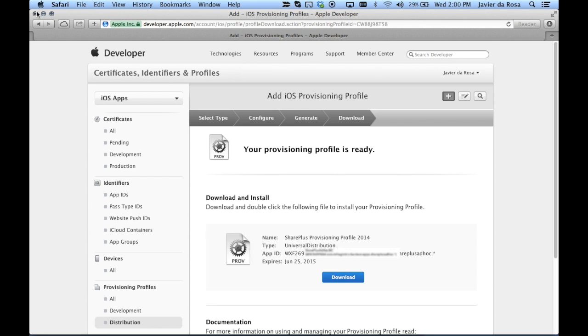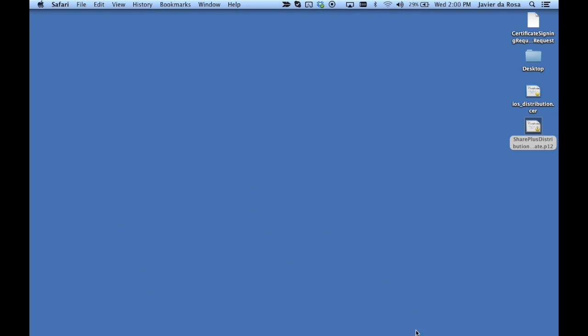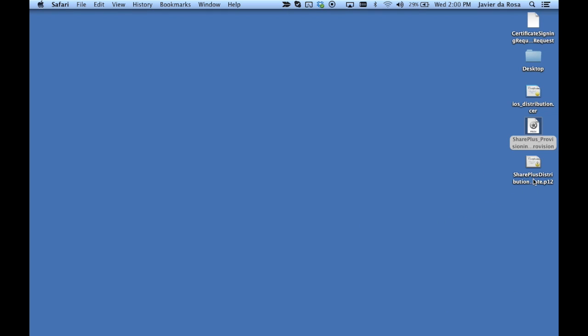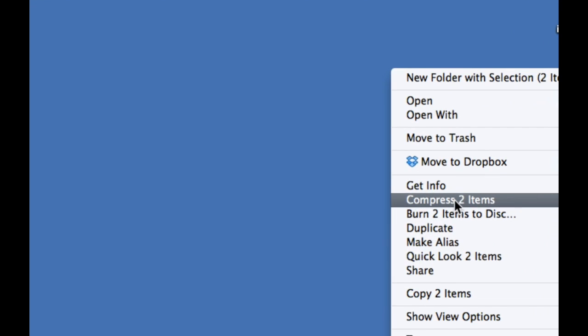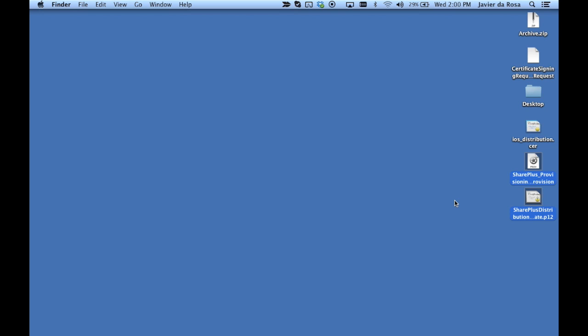You can now minimize Safari and the Keychain Access app. The new provisioning profile will be in your Downloads folder. Look for the Downloads folder on the macOS dock, then drag and drop the provisioning profile onto your desktop. The .mobileprovision and .p12 files are the ones that we need to sign your application. Select both files, then right-click and select Compress. A new zip archive will be generated on your desktop. Please rename this file to something meaningful in order to be identified in the future.